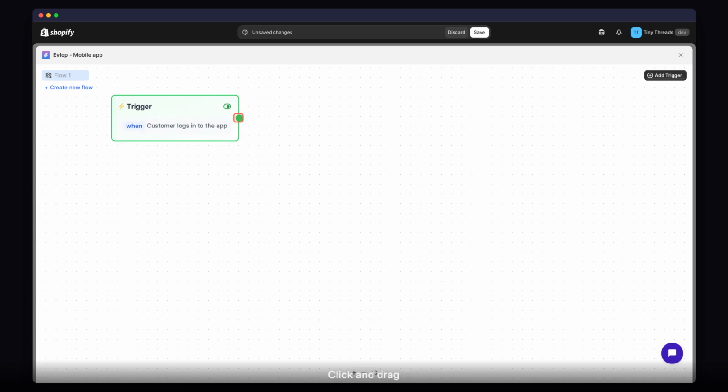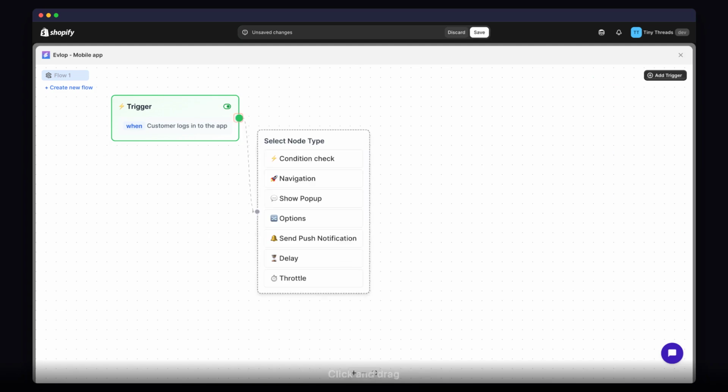To build your flow, simply click and drag a line from the green circle on the right side of the trigger. When you release, the Select Node Type menu will appear. This is where you decide exactly what happens next in your customer's journey. Let's understand these one by one.